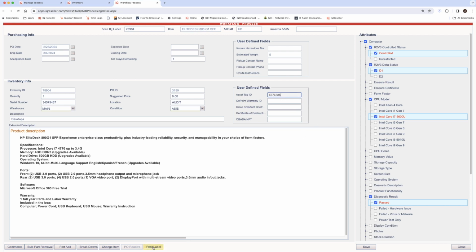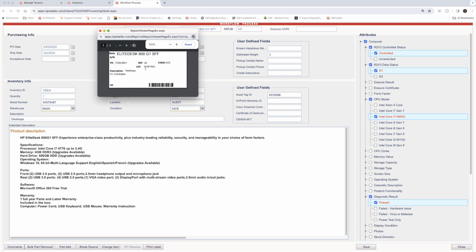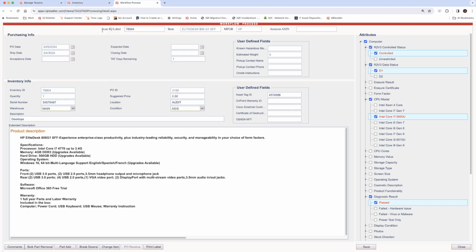We'll go and print a new label, so you can print a new label that gets the updated item to it, print it, and then on this page, always do remember you have to click save. It does not auto save. So we'll go ahead and save that.